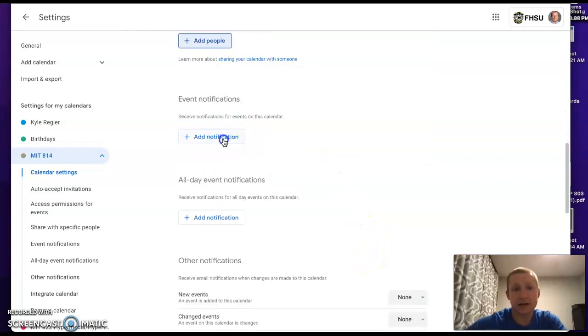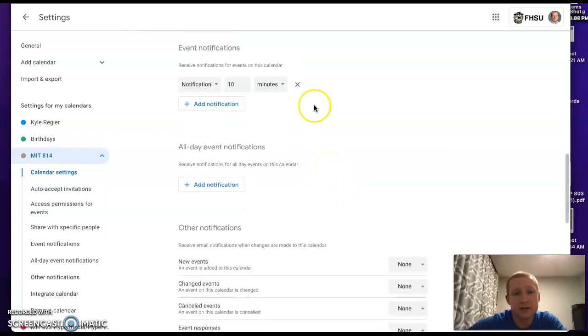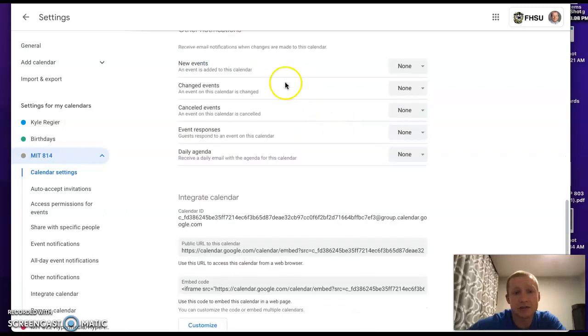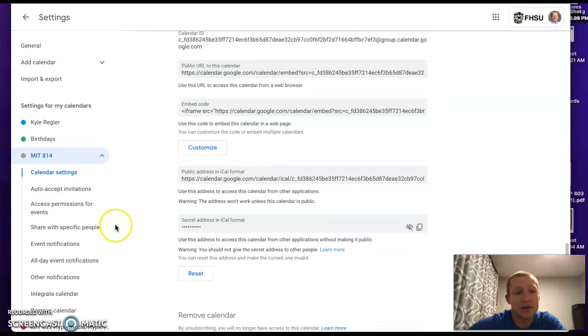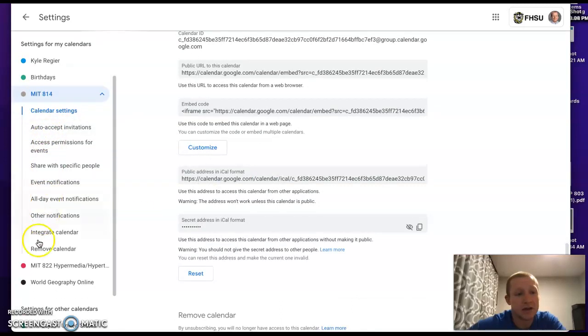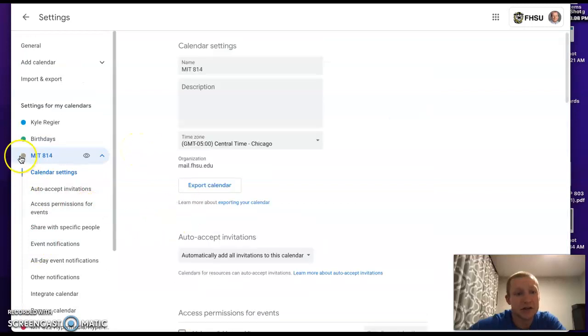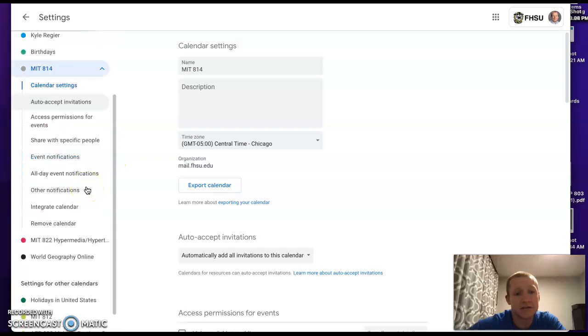be added into it. You can add notifications so that every event is remindable. All day notifications, all of this can be customized. And everything on the left, you can change the color that it is. So there's lots of customizable features to this, but this is just the easy way to create your own calendar, and I hope this helps. Thanks and best of luck.